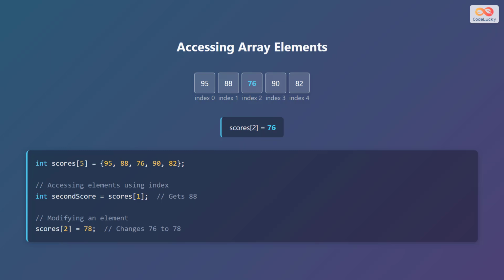Now let's explore how to access array elements. Each element in an array can be accessed directly using its index within square brackets. Consider an integer array named scores, initialized with the values 95, 88, 76, 90, and 82. To access the third element, which is 76, we use scores with index 2. Remember, arrays are zero-indexed, so index 2 refers to the third element. As shown in the code, you can access elements using their index. For example, int secondScore equals scores with index 1, which retrieves the value 88.